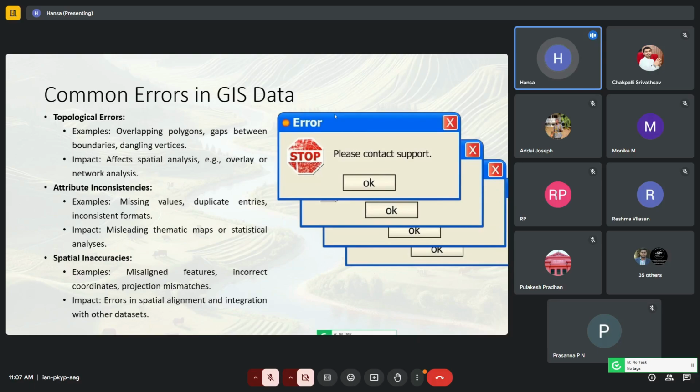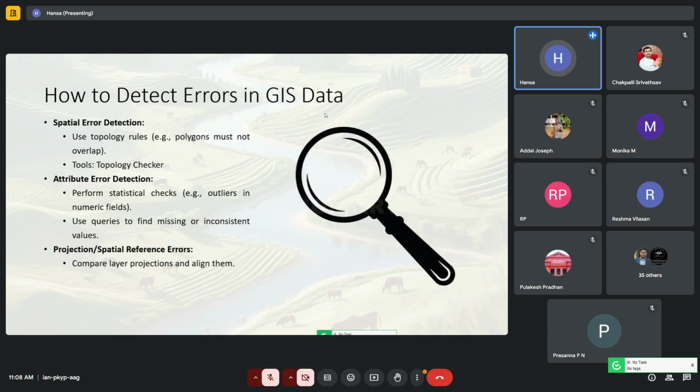So how do we correct these? Geometrical errors would be corrected using topology, so these are all topological errors. For attribute errors, if it's some statistical analysis that you're looking at, you can check for the outliers. If you have missing values, either you can use interpolation, or you can check any existing databases and get the data, or maybe you can try computing the average based on the nearby data that you have.